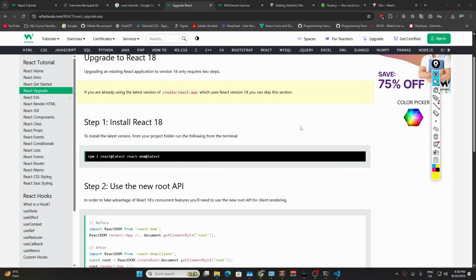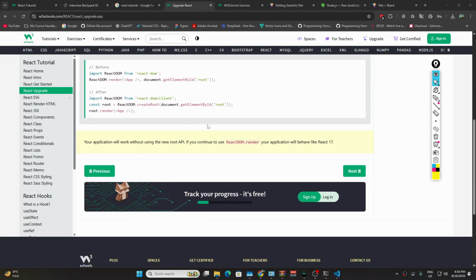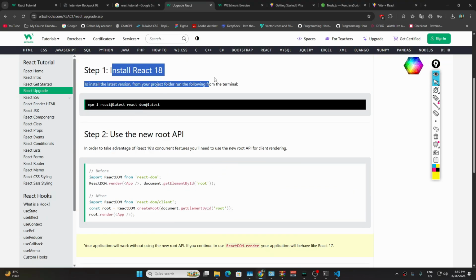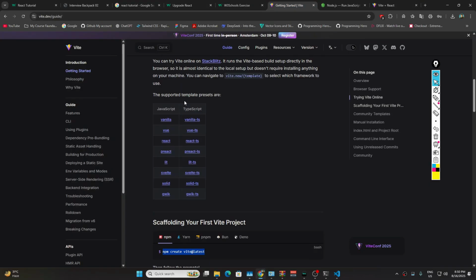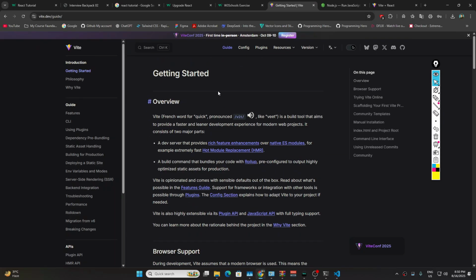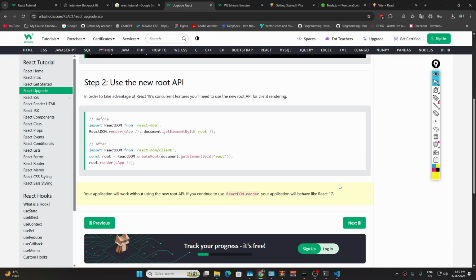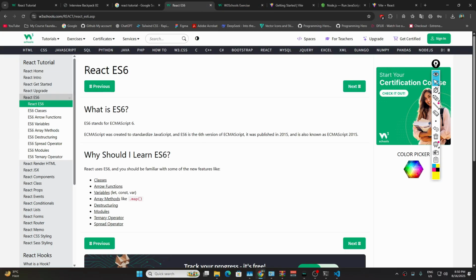Before we start, we see the older method of React. They are using React DOM, but we are not using React DOM. They are just talking about React 18. This is React 18. If you just go here to the Vite website, it will show you everything. Next, ES6.